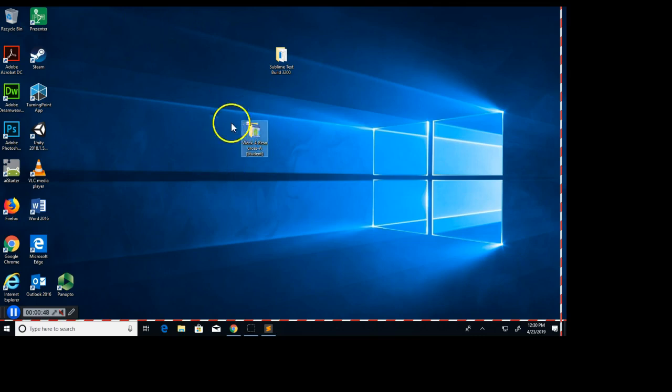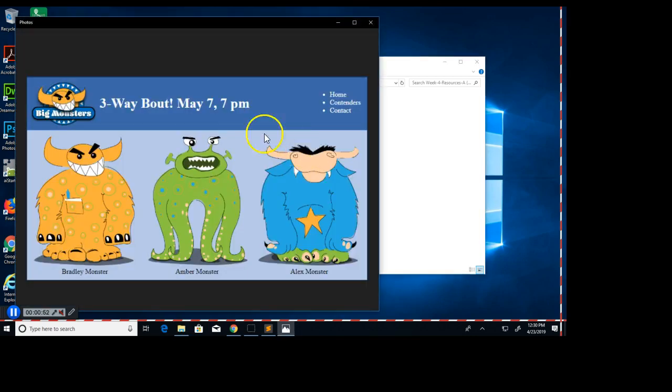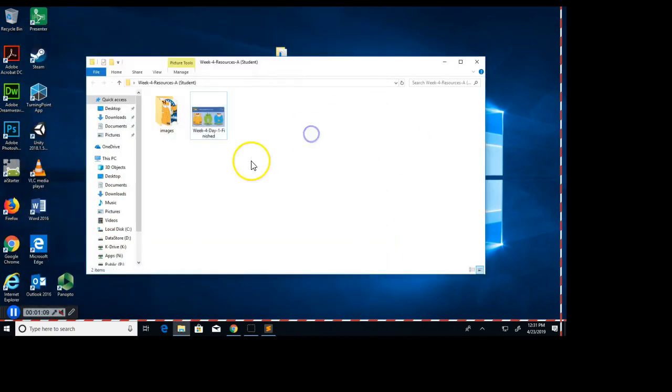Okay. So here we go in our resources. This is what it's supposed to look like. You've got an example here. It's a little bit bigger. We've got our logo in here. We've got some H1 text. And we've got a beginning of a navigation. We've got 3 monsters and their names that don't resemble anybody in here. Don't know how those names came about and coincided with people in our class.